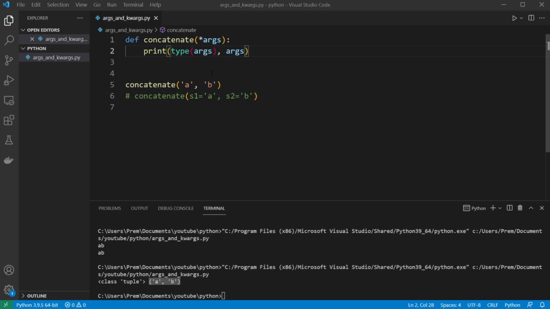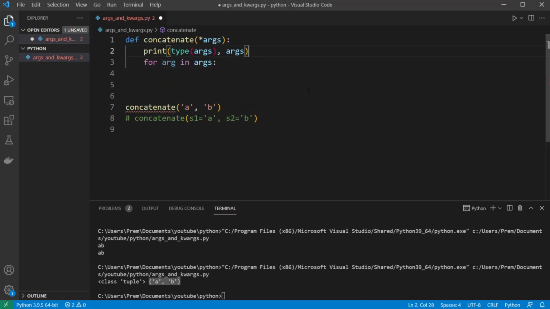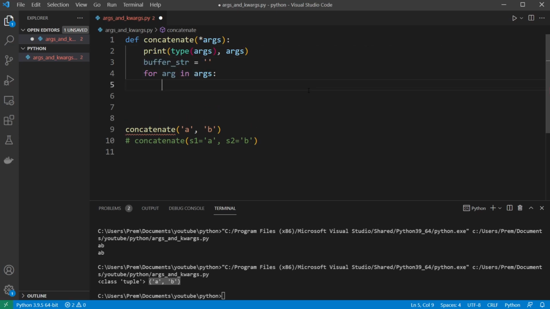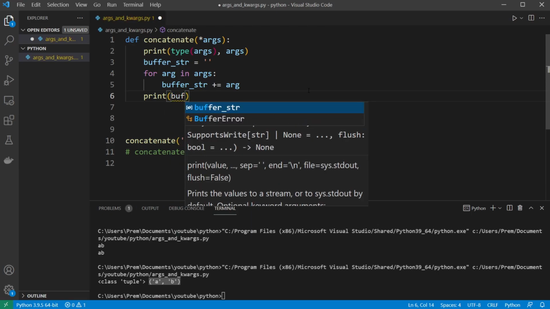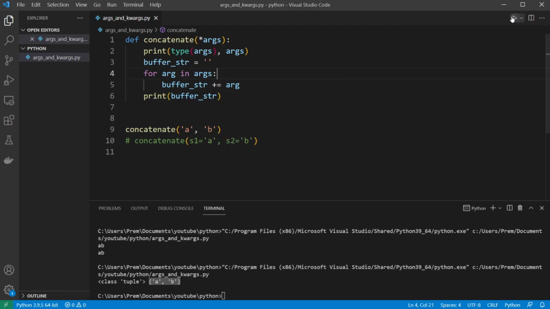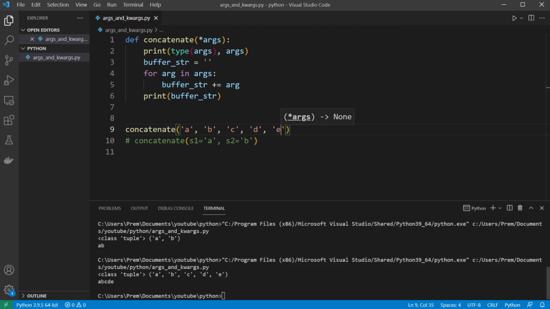Now we can access these arguments like how we access a tuple, since what we get in return is a tuple. Let us say for arg in args, and maybe we define a buffer string, and we concatenate each value to the buffer string, and print it out. Now if I run this, I should be getting the same value, and I can keep adding as many arguments as I want. And if I run it, everything is concatenated.